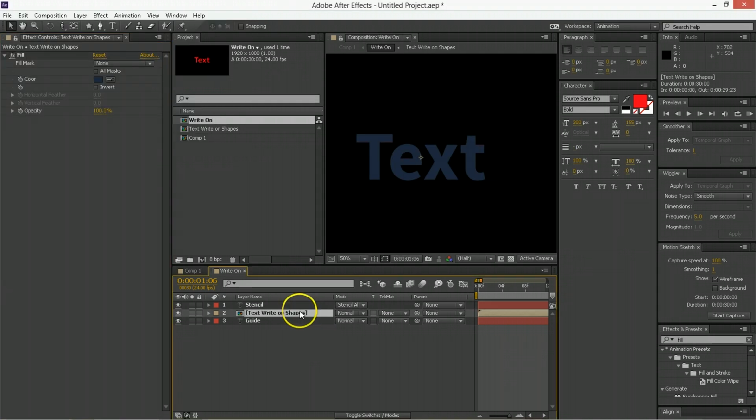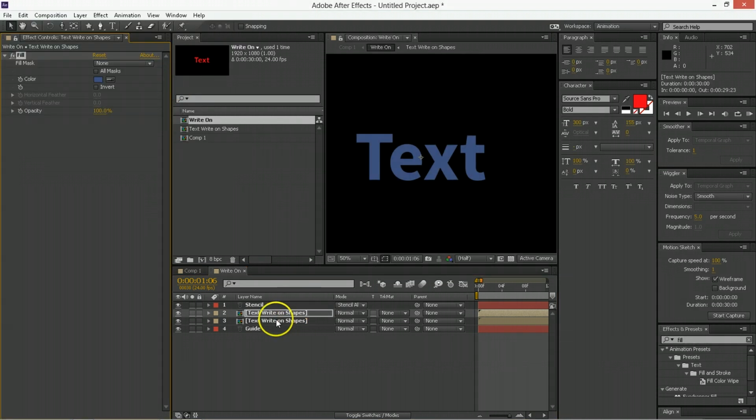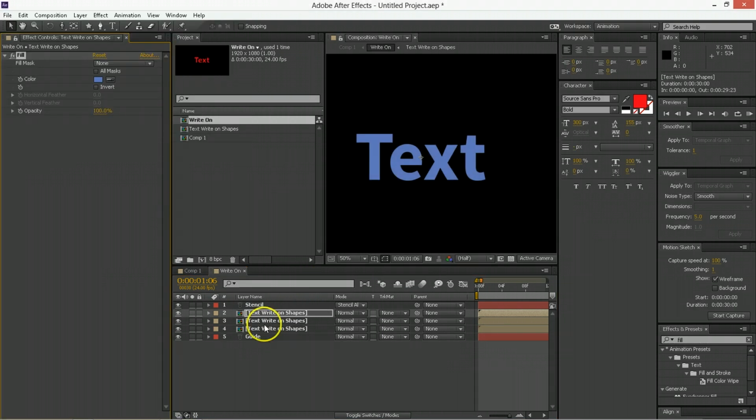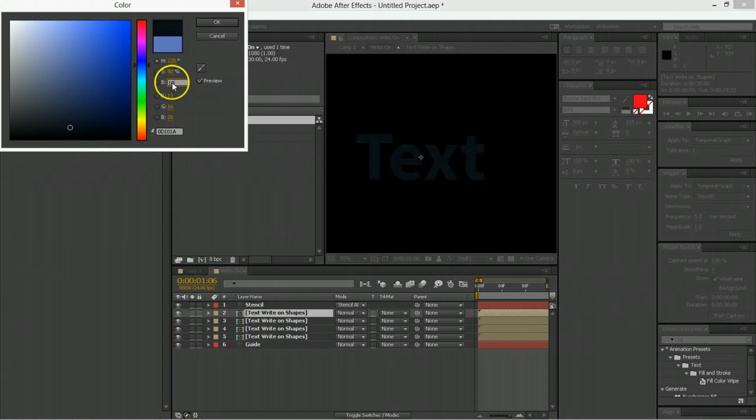We're then going to duplicate that layer. We're going to change the fill to be something new, perhaps with a brightness of 50. Duplicate again. Go ahead and change this again. Give it a brightness of maybe 75. Duplicate the layer a 4th time, and now we'll go with a brightness of 100.